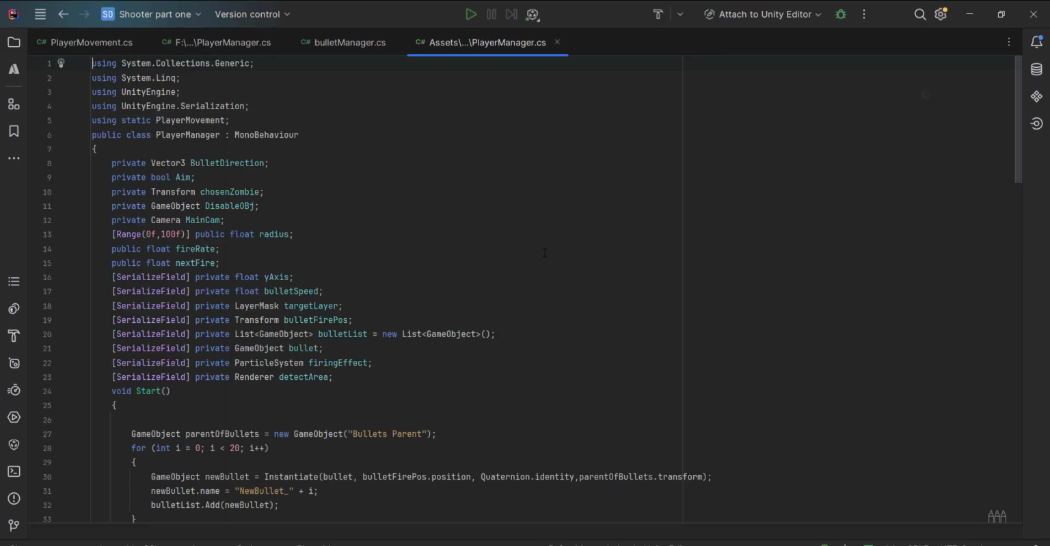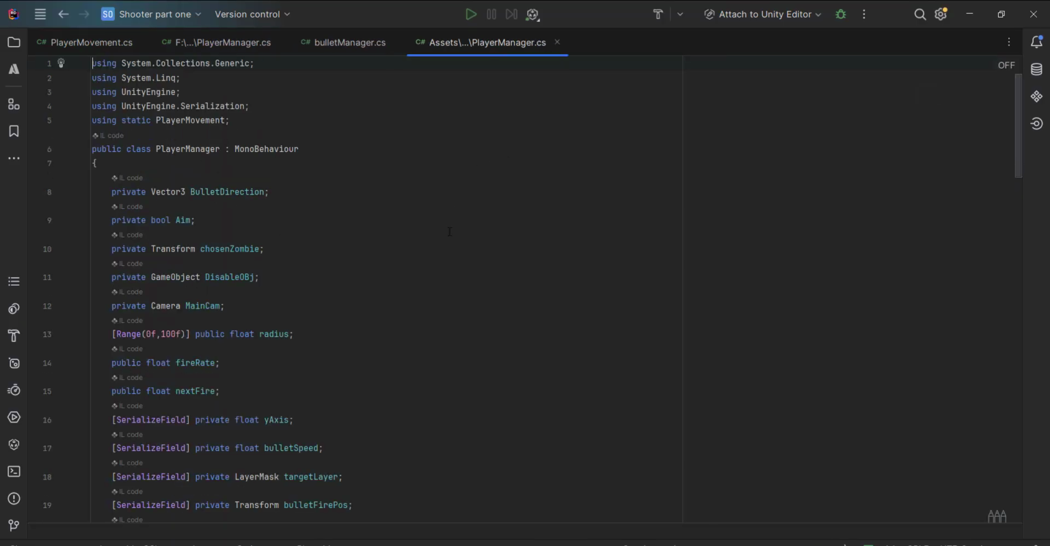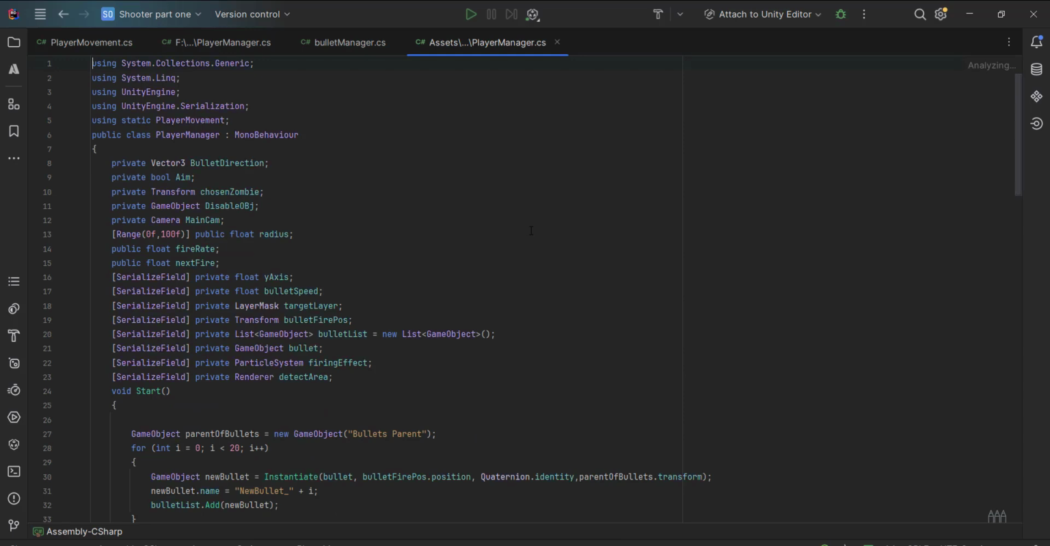It's time to take a look at the player manager script. This script manages the player's shooting mechanics and interactions with enemies. Let me explain the variables. First, bullet direction stores the direction to fire bullets. Aim boolean indicates whether the player is aiming. Radius, detection radius for enemies. Fire rate, cooldown between shots.